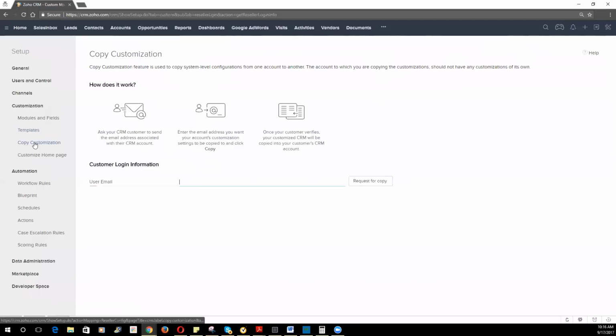The next thing we'll go over, copy customization. You're not going to be using this too much unless you have a franchise and need to have separate CRMs for each franchise. You can build out one instance of the CRM and then copy it into another.